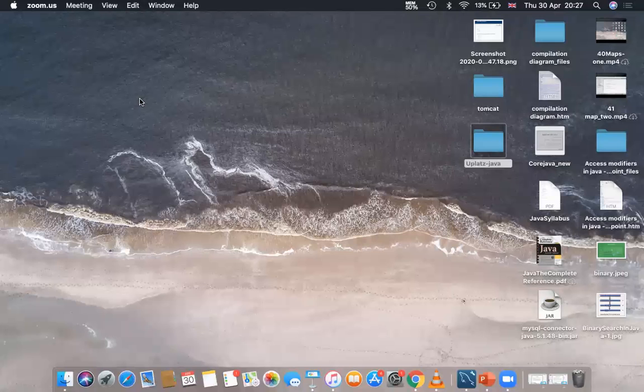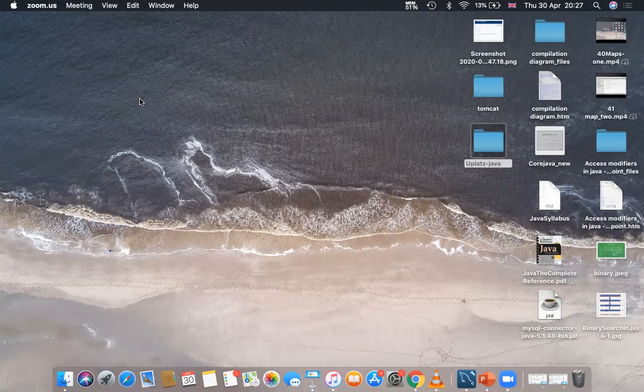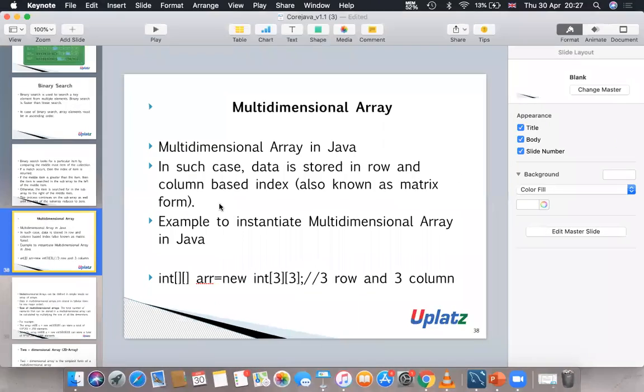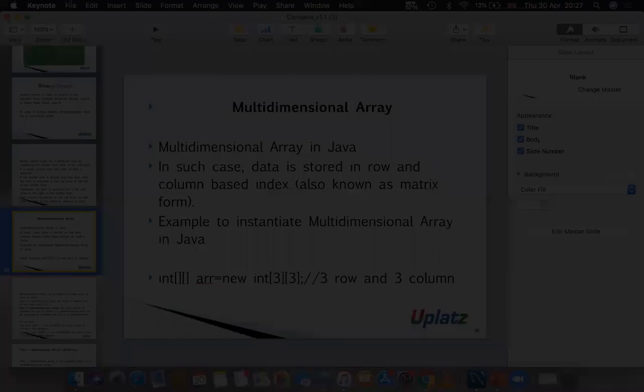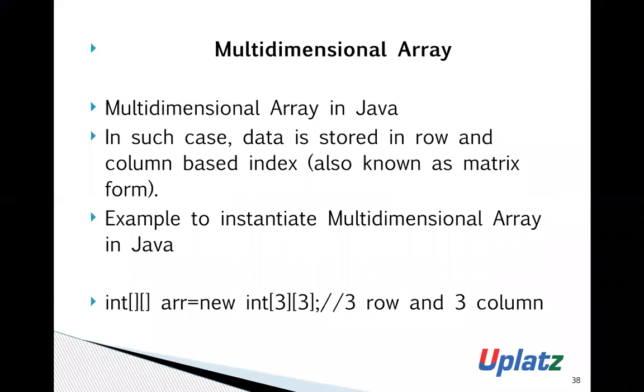In this video, we are going to create multidimensional arrays in Java. So let us try to understand what multidimensional arrays are. In the case of a multidimensional array, data is stored in row and column based index, also known as matrix form. Example to instantiate a multidimensional array in Java.